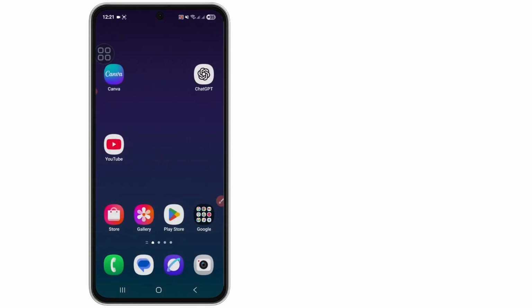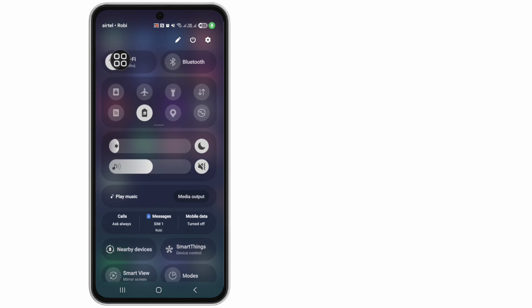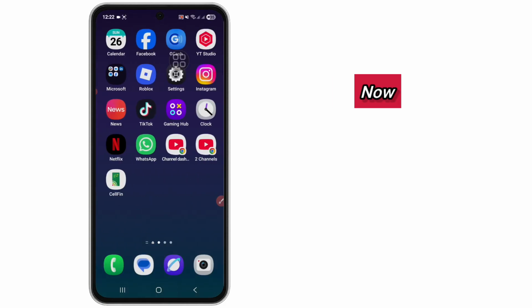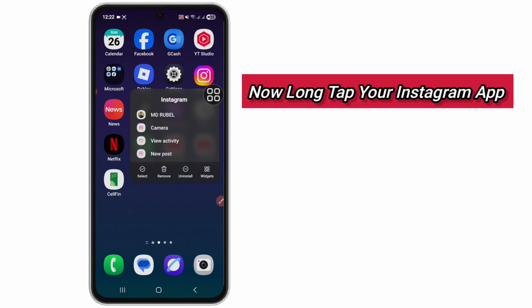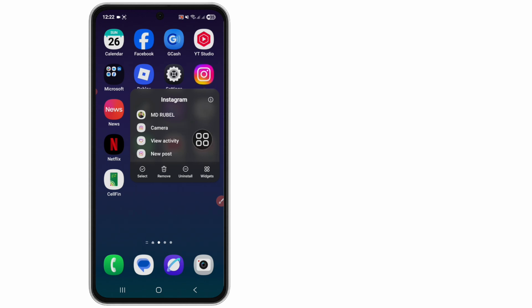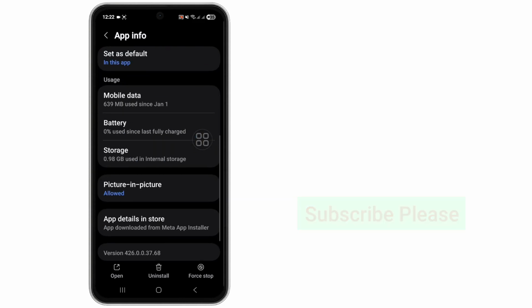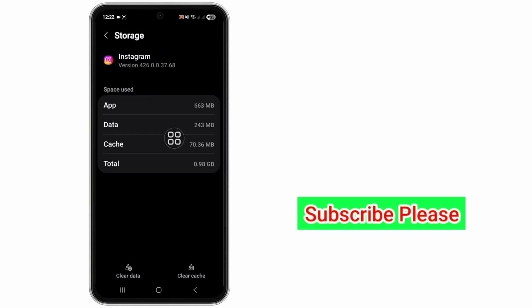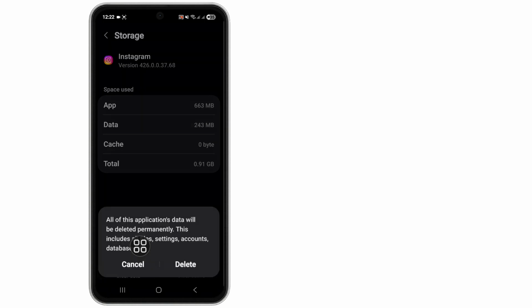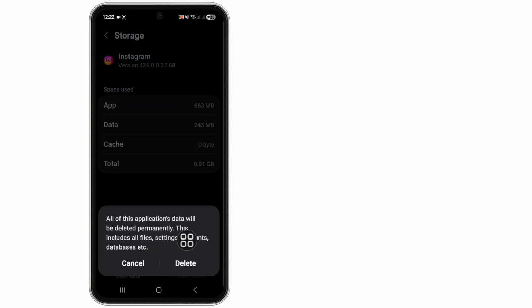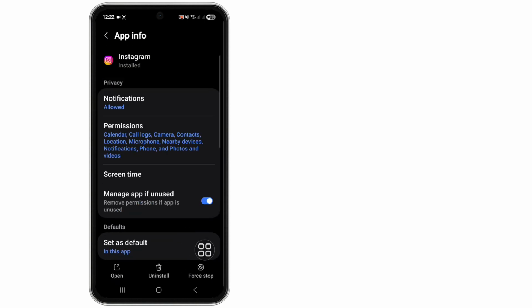Now turn on your airplane mode and again turn off your airplane mode. Okay, and now long tap your Instagram app and tap on the info or I button, scroll down, then tap on storage, click on clear cache and click on clear data, delete. Okay, back and tap on force stop.